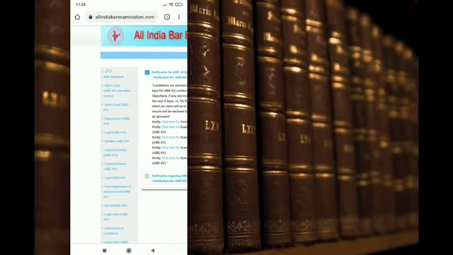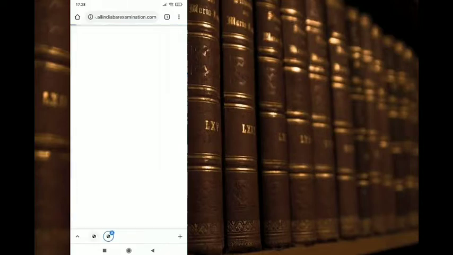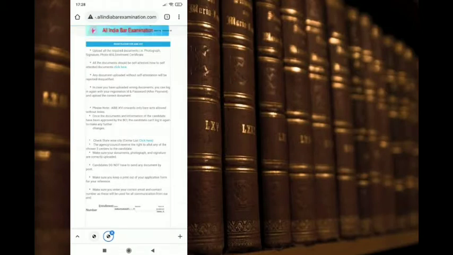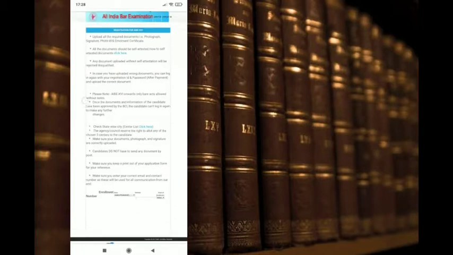Before going further, we have to first open allindiabarexamination.com. After that, in the left side column, there is a link, Registration AIBE 16. We have to click on it. Once we click this, a new page will open in which everything is written.